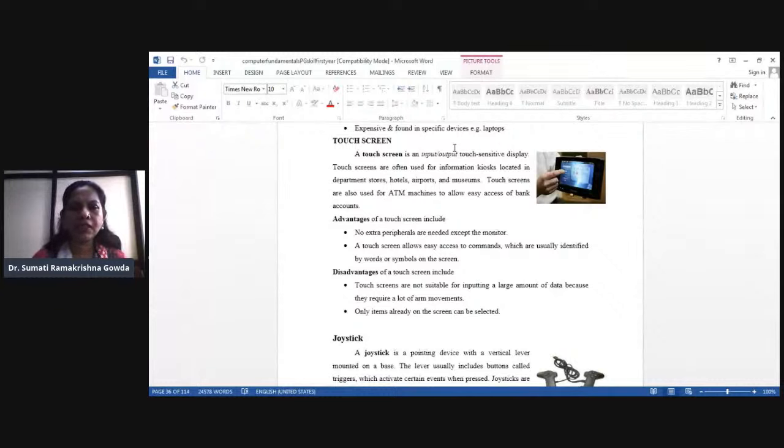Disadvantages of a touch screen include touch screens are not suitable for inputting a large amount of data because they require a lot of arm movements. Only items already on the screen can be selected.